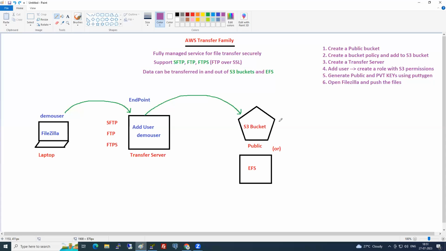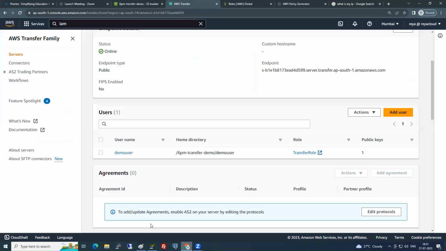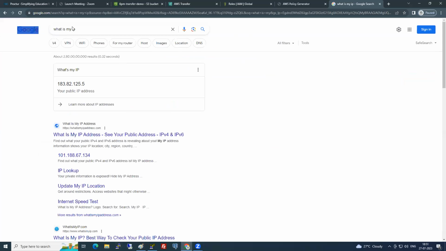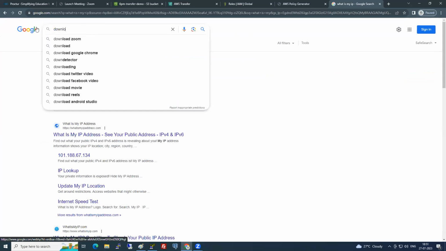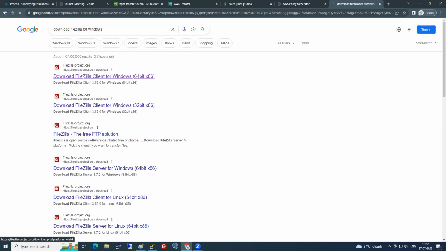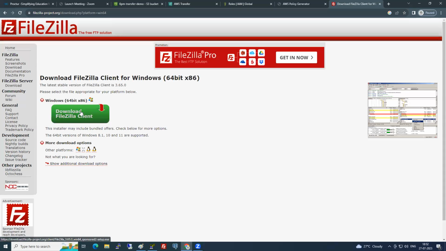Now what? Let's go here. We created the S3 bucket, and then the transfer server got created, and the user got created. Now what we need to do from your laptop? Yes, open FileZilla. So we need to download FileZilla, no? I have already downloaded it to save time. Go to the internet and put download FileZilla for Windows. Do you see the first link? Open this and then download.